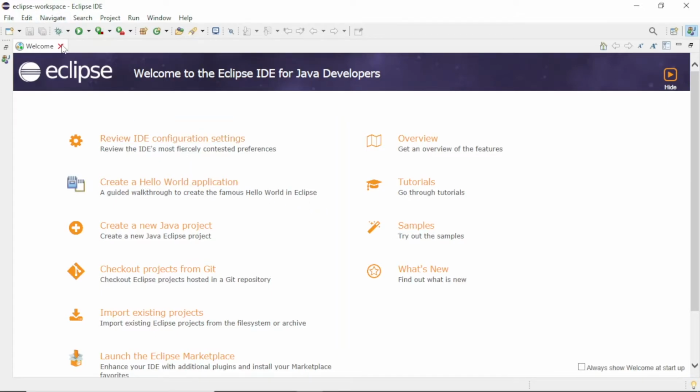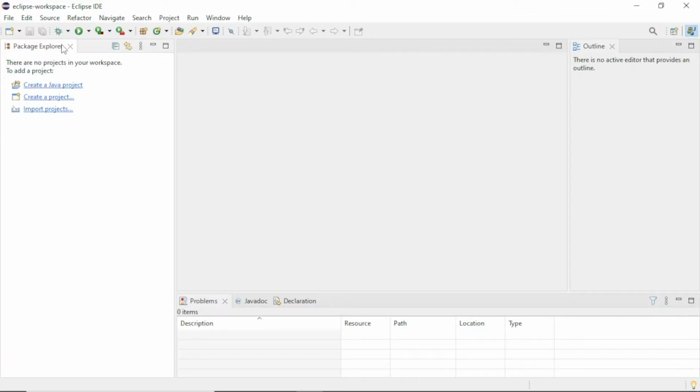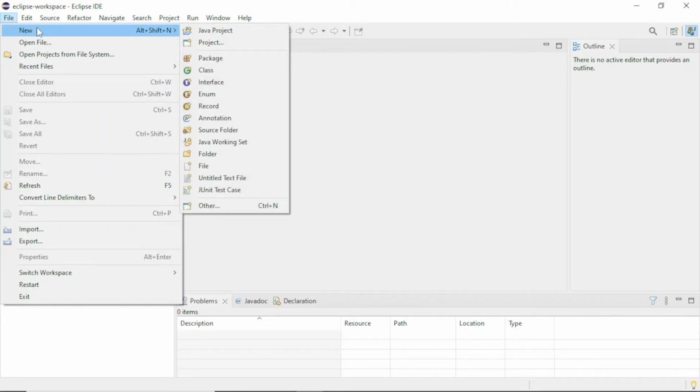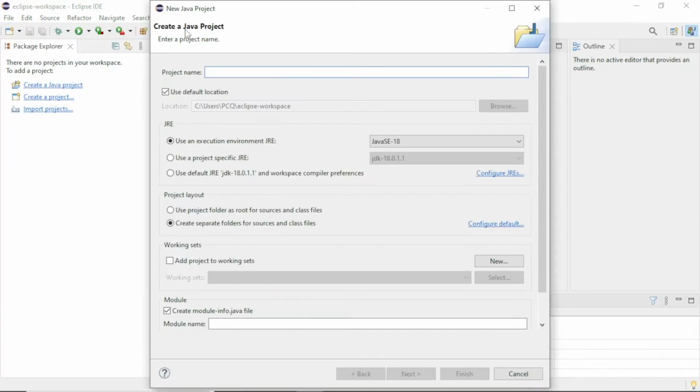I'll click the Close button, and we'll create a project by clicking File from the menus, then New, then we'll move over to Java Project. This presents us with a new Java project window. We can create a Java project, and for starters, we would put the project name in the project name box. I'm going to call my project Hello Test App.